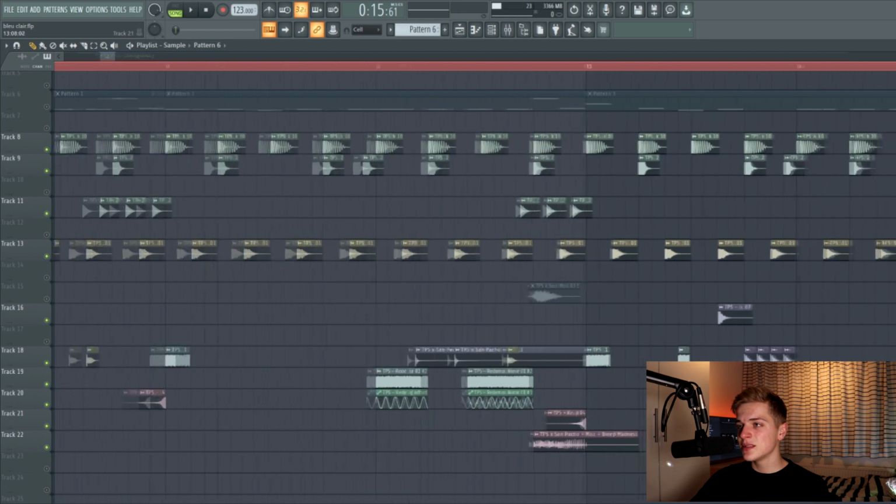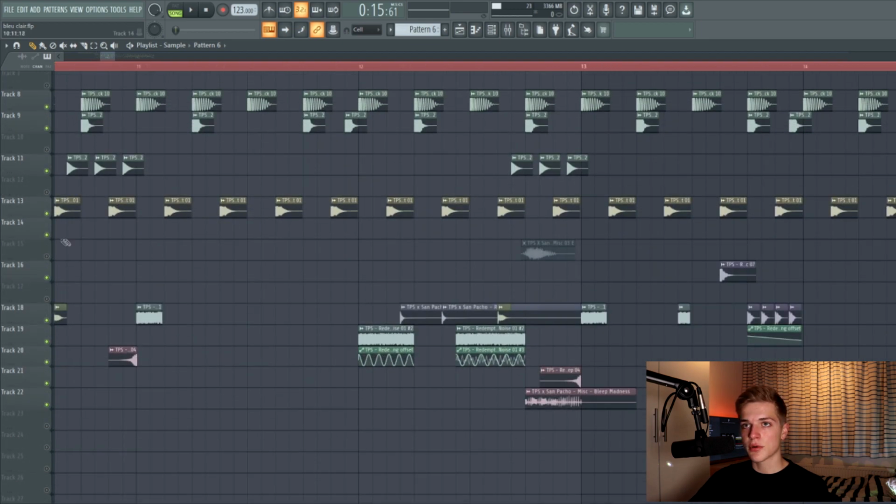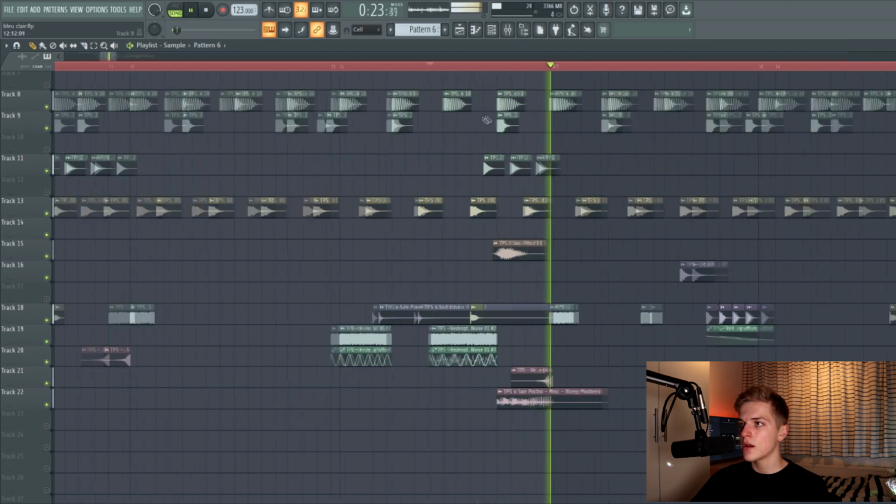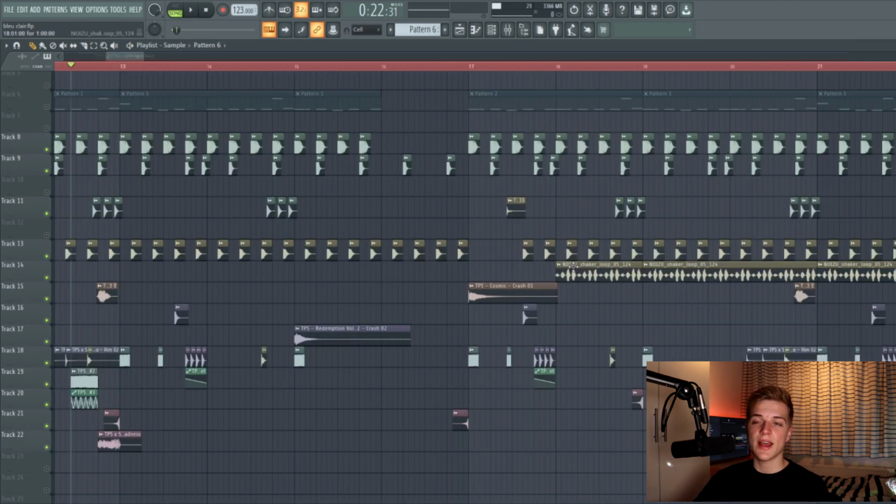For the transitions, these FX are really important. They are from the Sampacho pack. Sound like this. In the second part of the drop, we added a shaker to the sound.